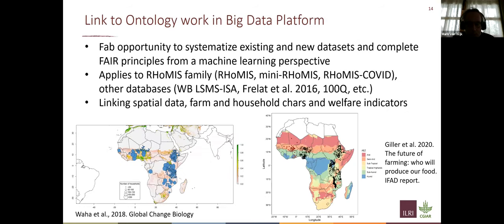So here is my last slide. Like I said, we are not limited by too much knowledge around the ontology work. I guess we see it as a fab opportunity to further systemize our data sets and our database, but also to make the link possible to other data sources and apply the FAIR principles. You could say RHoMIS is FAIR, but it could be fairer, as Gideon also mentioned before.